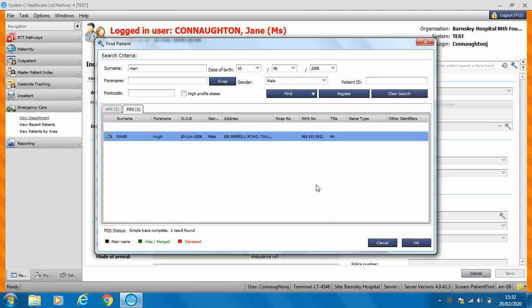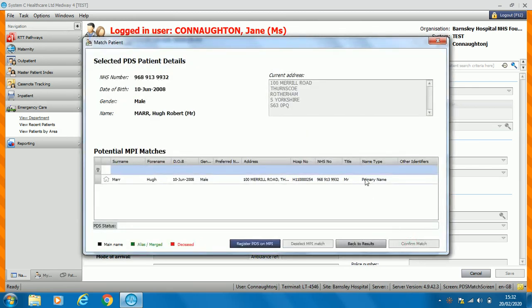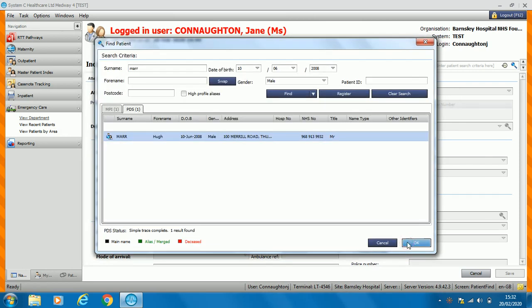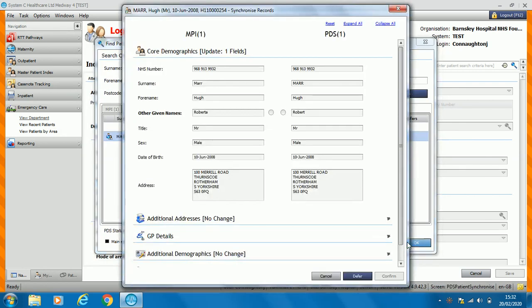So we can highlight our patient's record and click OK. Highlight and click Confirm Match. But in this instance, we do have some discrepancies. As you can see, on the left hand side, it is the other given name. We have Roberta, and on the right hand side, we have Robert.